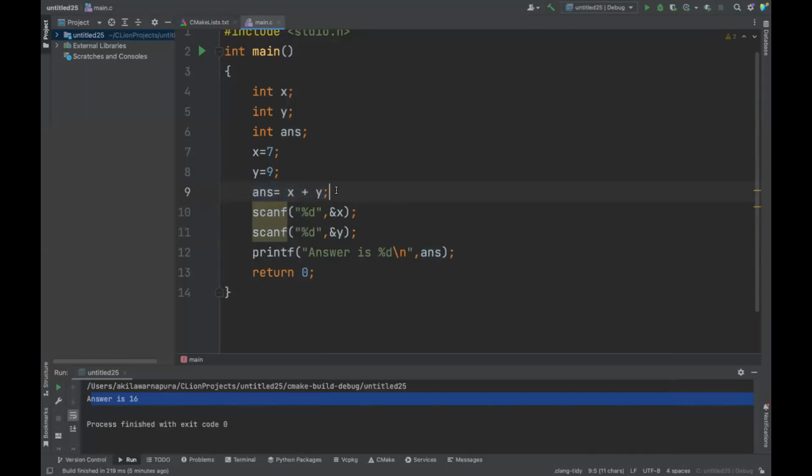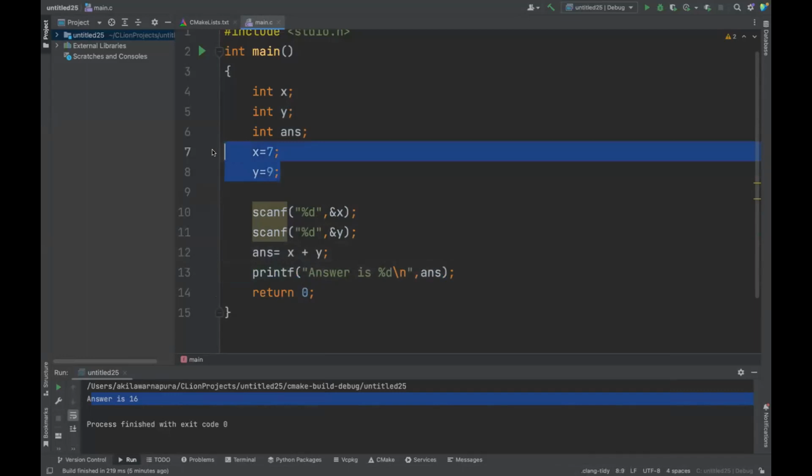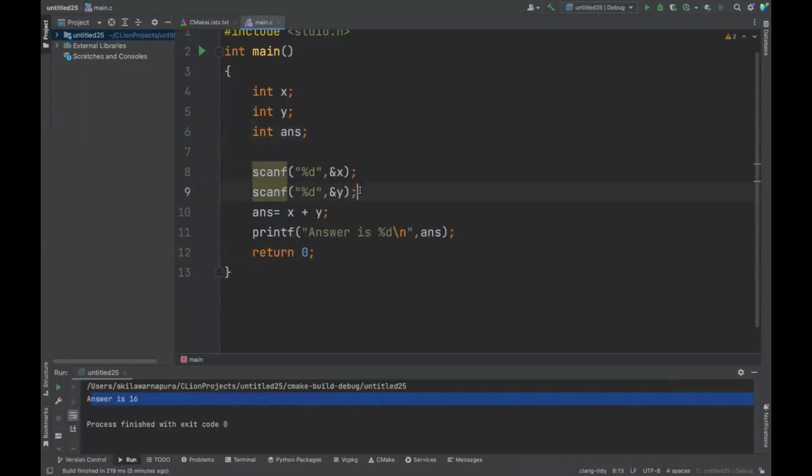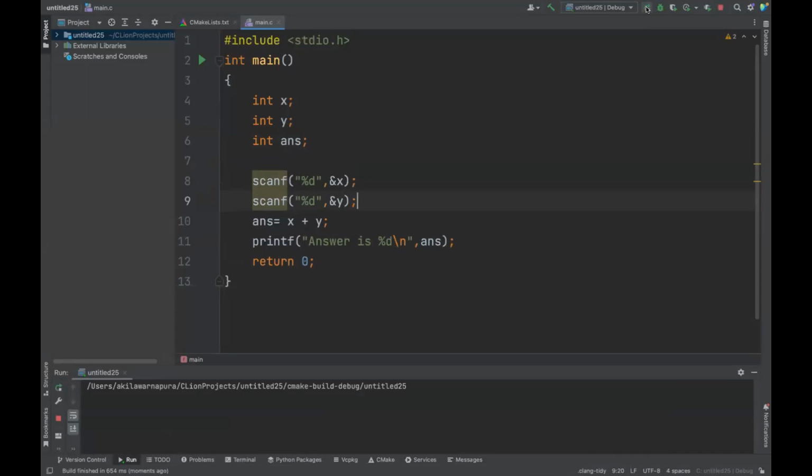So therefore the line should be taken after this one. Then you can print this value. Okay, then it is not required to initialize the variables here. Therefore I remove. You can get the input from the standard input and you can run this program.